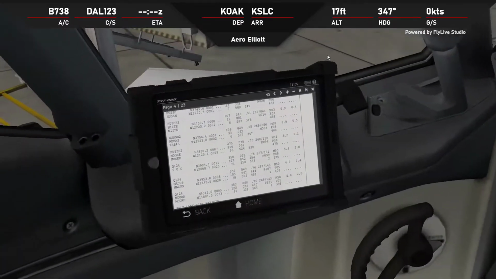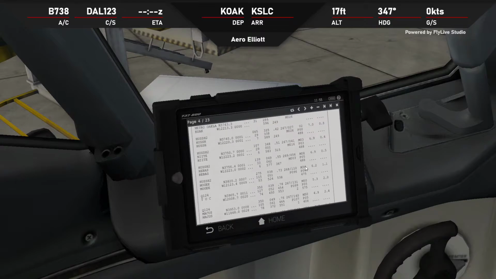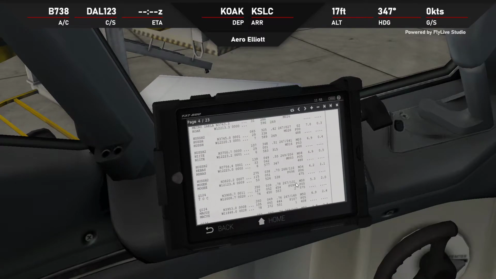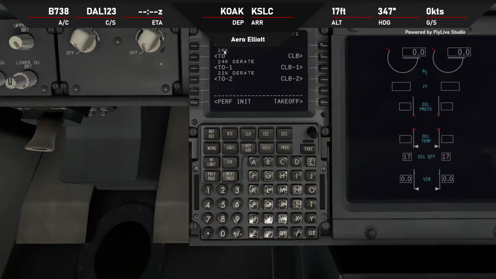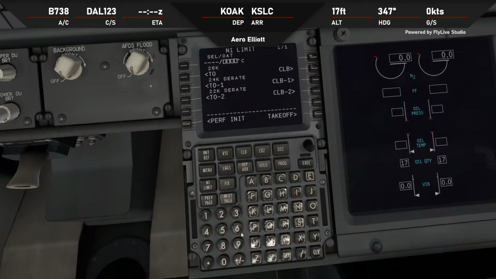And then our ISA deviation there, I think, temperature deviation is +5. So put 5 degrees in there. Great, so we can go ahead and execute that. Our outside air temperature right now is 14, so we'll put /14.